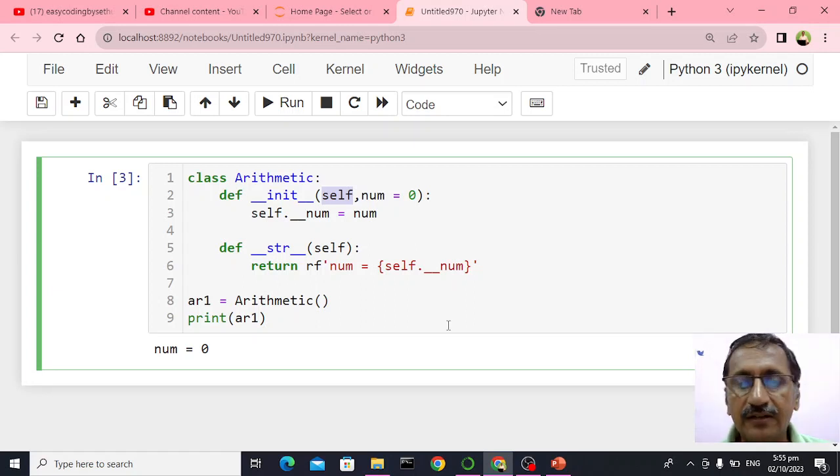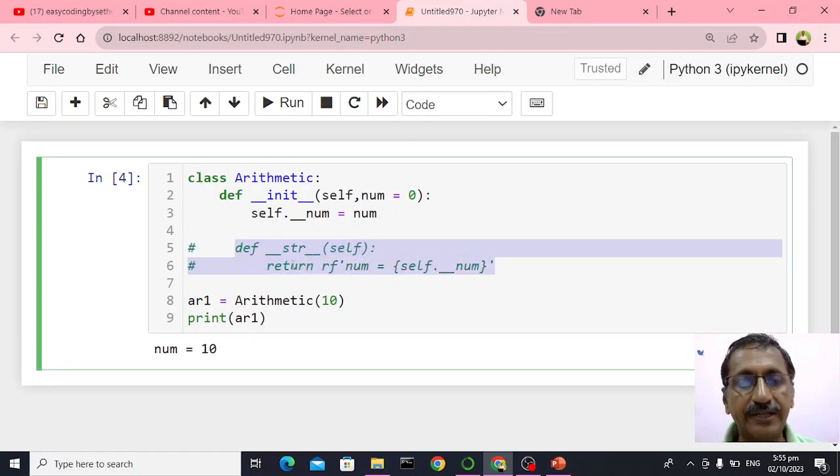Now this num refers to the parameter which we are passing. When I don't pass any parameter here, by default it takes 0. That's called a default value. So num is set to a default value of 0 if you don't pass any parameter. Suppose I say 10, then num will be 10. Now how am I able to print num is equal to 10? Suppose this method is not there, I won't get it. I'll just comment it out and run it.